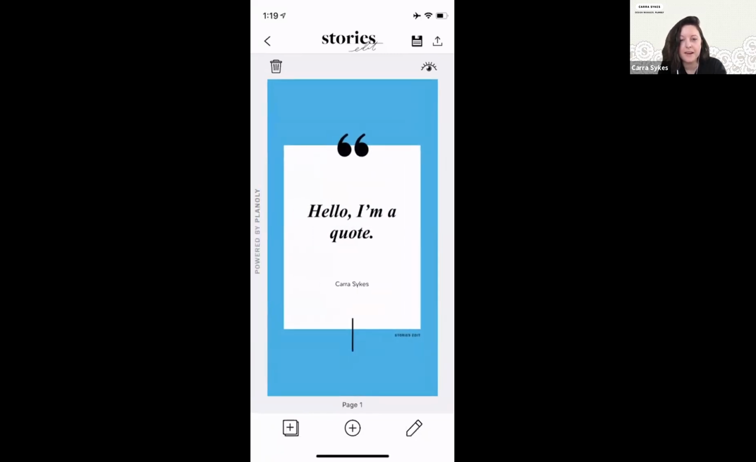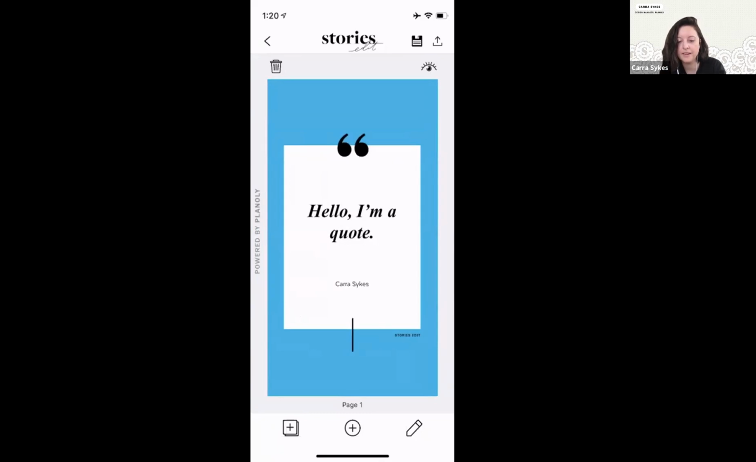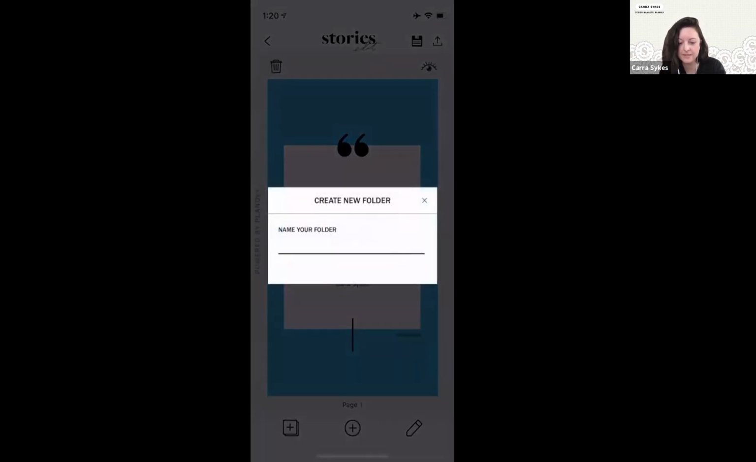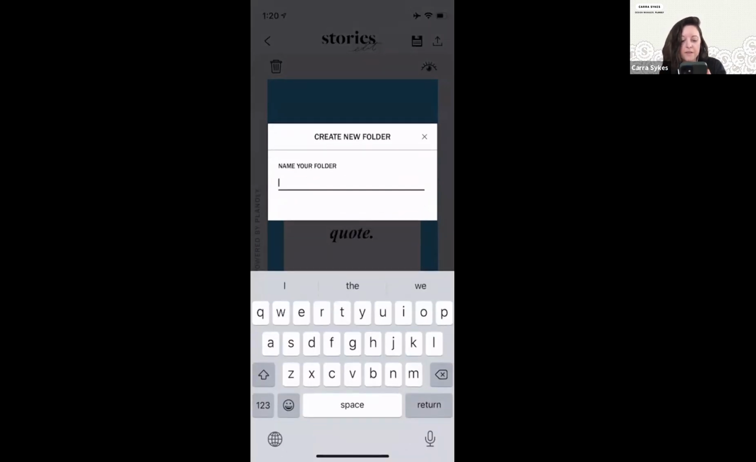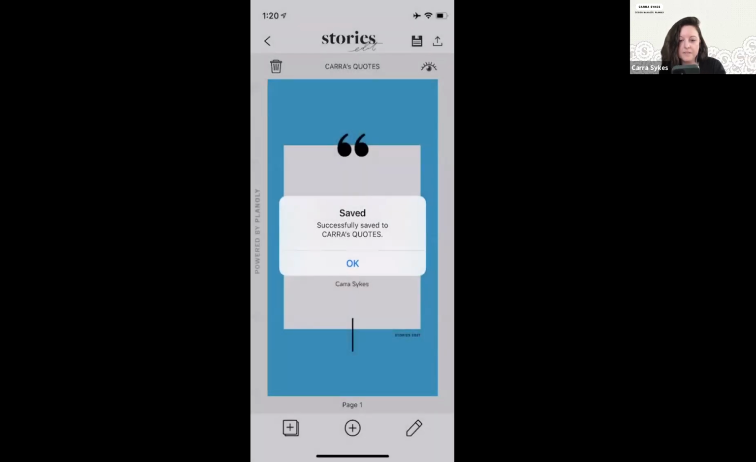What happens if I kind of want to save these for later and I want to do more quotes and I kind of want to have them all in the same folder? I hit this little save button up here. So if you look at the top right of your screen and hit save, create new folder. I'm going to call this Carra's Quotes. Create folder and save, successfully saved.